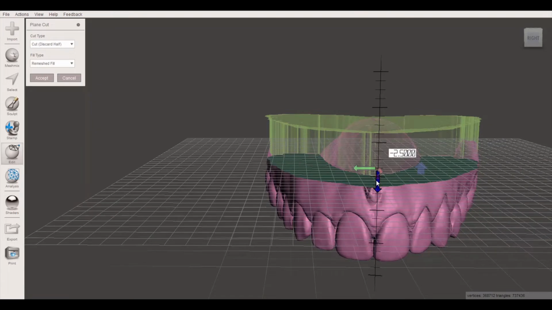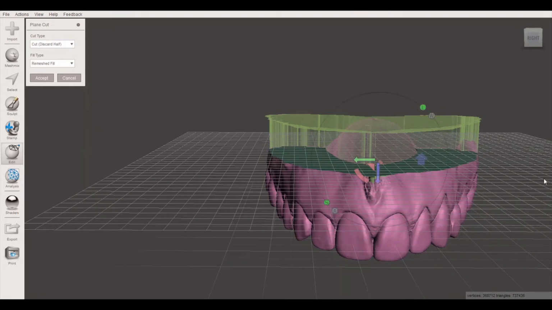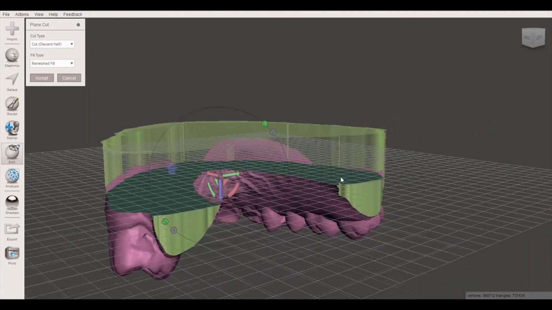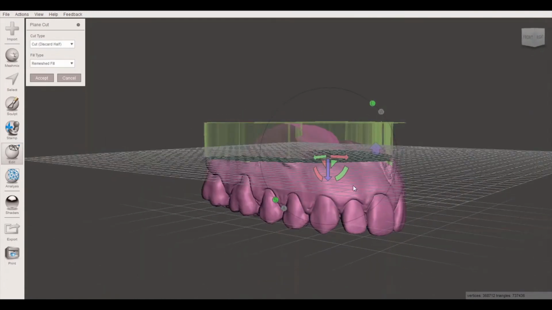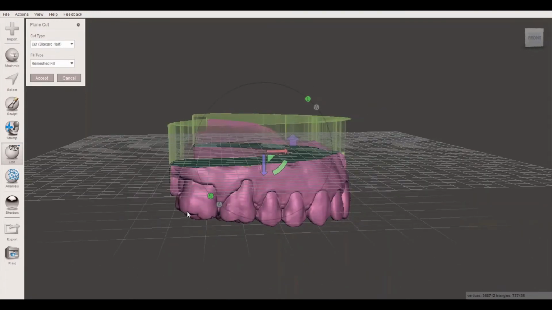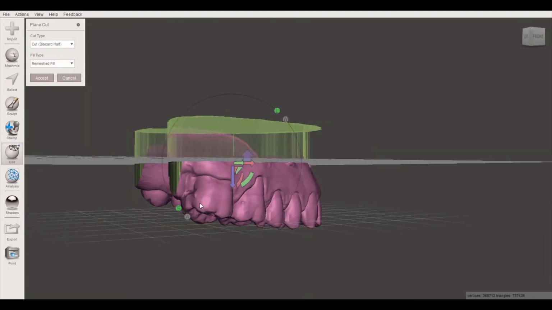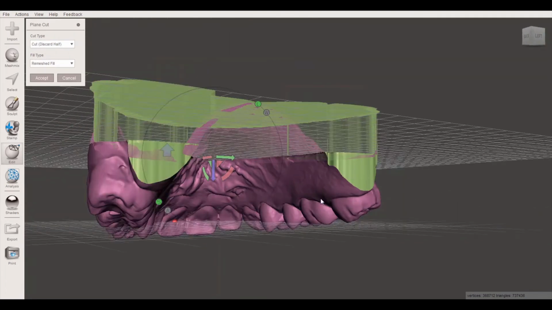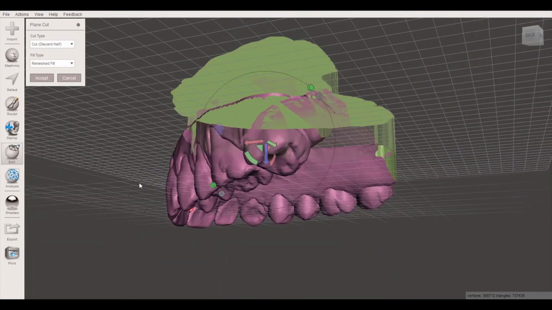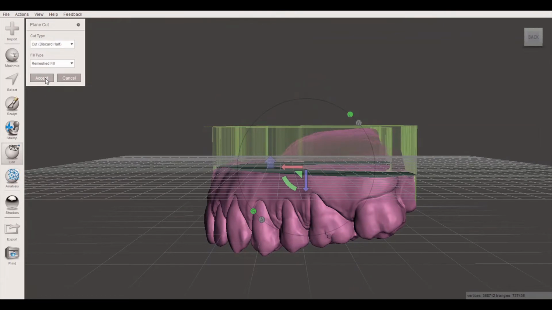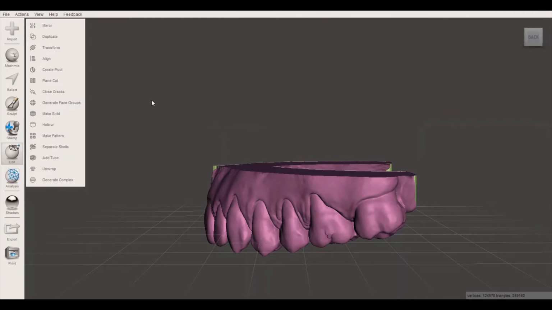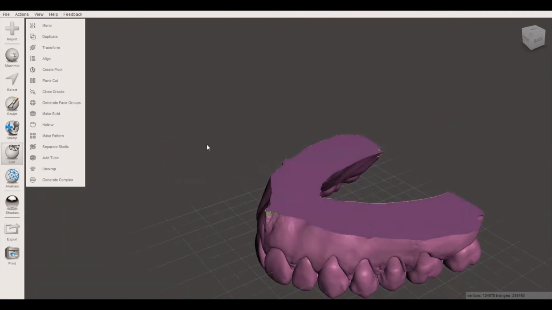Then we have to cut the model with the plane cut tool to the preferred height. So make sure you are not cutting teeth or important anatomical parts. Then click on accept, and as you can see, after the calculations, all the model is completely flat.